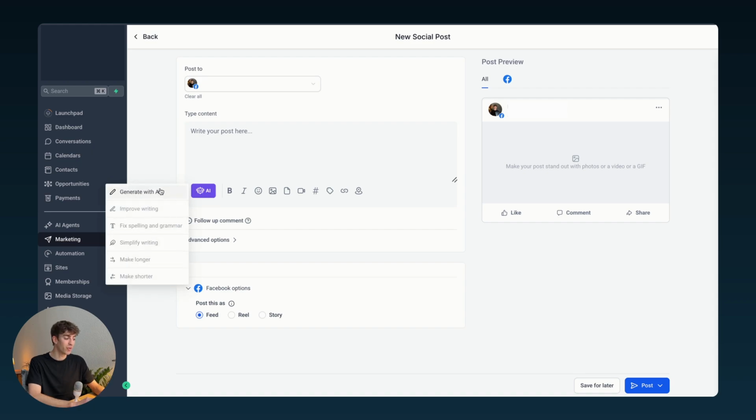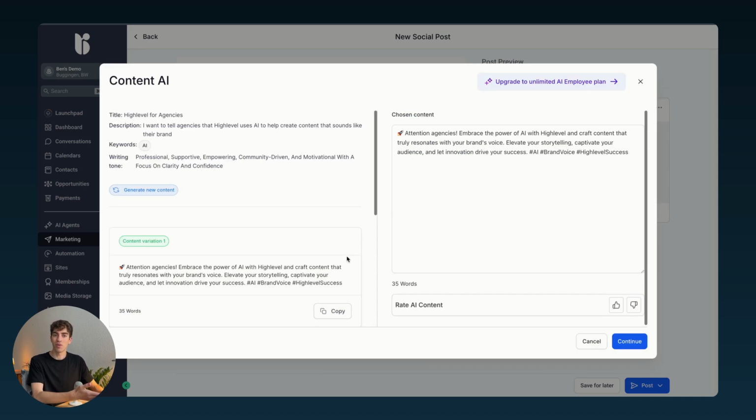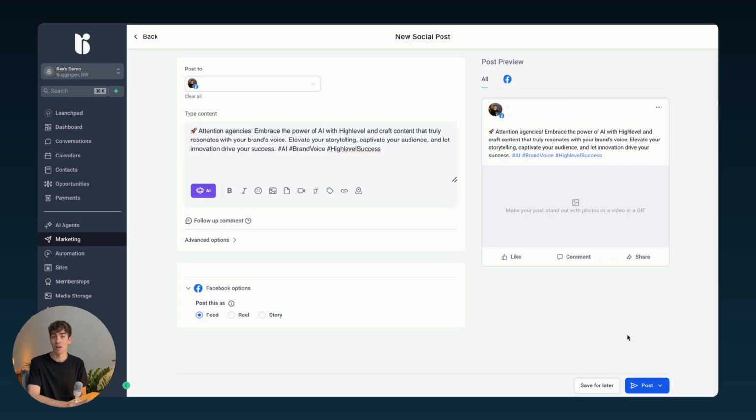So when I click on Generate with AI, you'll see a toggle that only shows up when you create a brand voice, where you can then select the brand voice you just created. You can then give the content title as well as the content description, and then click on Generate. And then it will give you a couple options where again, it will pull straight from your brand voice, where you can then choose one and then add it as your content. And then once you're ready, just click on Post.